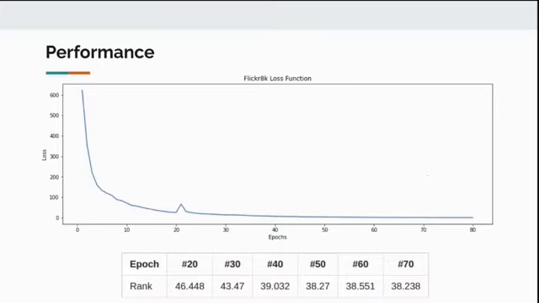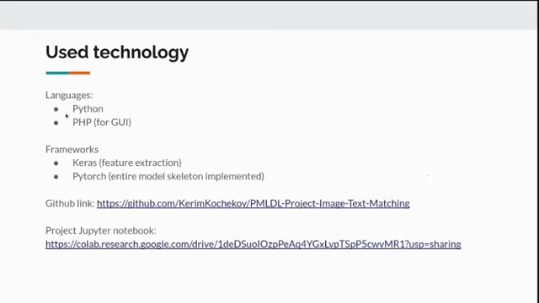Let's talk really fast about the technology used. We use Python, and PHP for the user interface, which I will show in the test part now. For frameworks, we use Keras for feature extraction, as I said in the first part where we do preprocessing for images, and also PyTorch for the entire model skeleton. I have the project link here on GitHub. I also implemented my project in a Colab, so you can also look there.